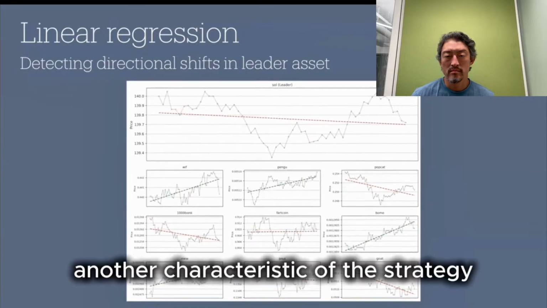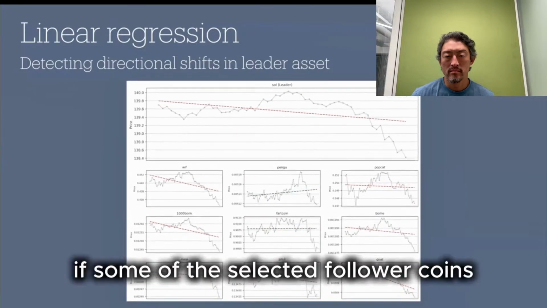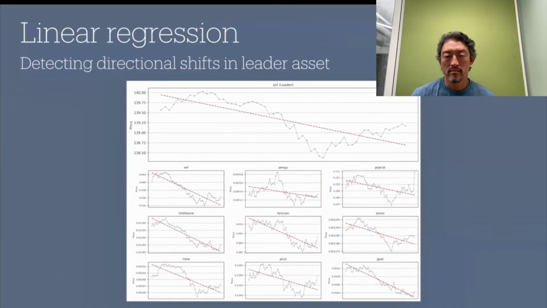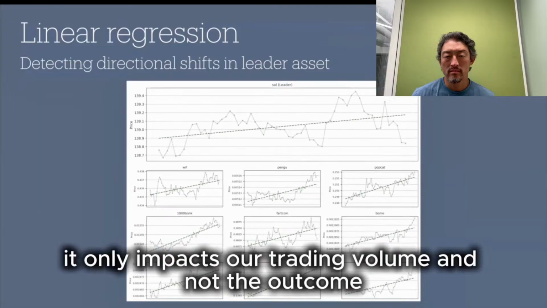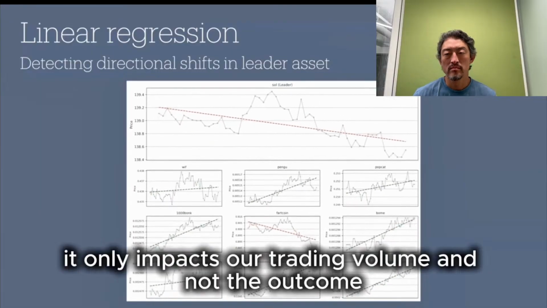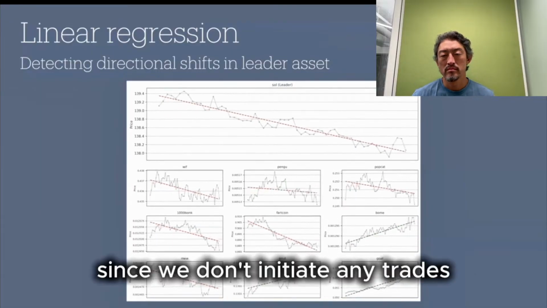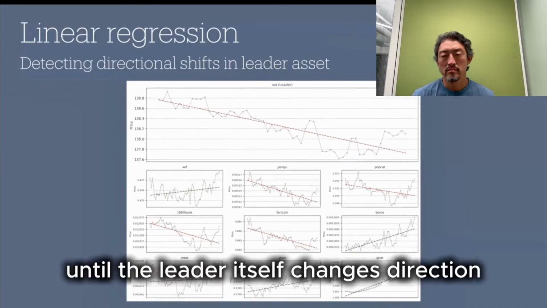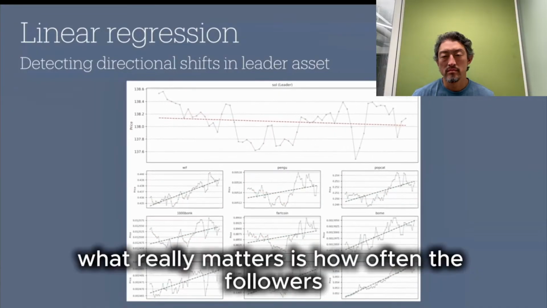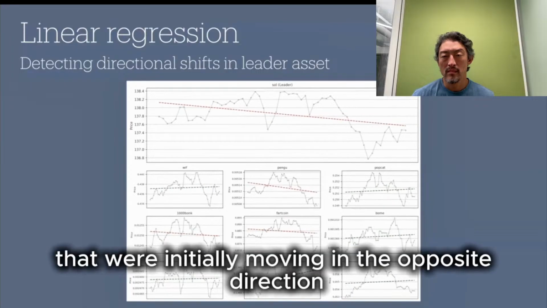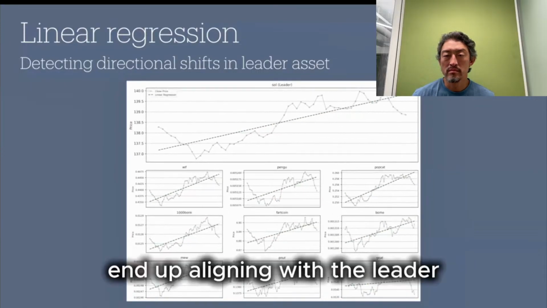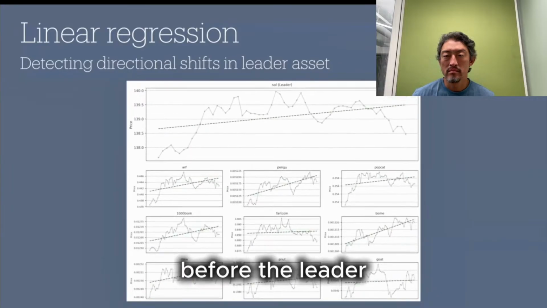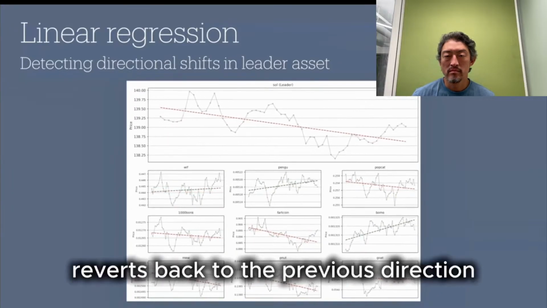Another characteristic of the strategy is that we're not concerned if some of the selected follower coins flip direction before the leader does. When this happens, it only impacts our trading volume and not the outcome, since we don't initiate any trades until the leader itself changes direction. What really matters is how often the followers that were initially moving in the opposite direction at the moment the leader flips end up aligning with the leader before the leader reverts back to the previous direction.